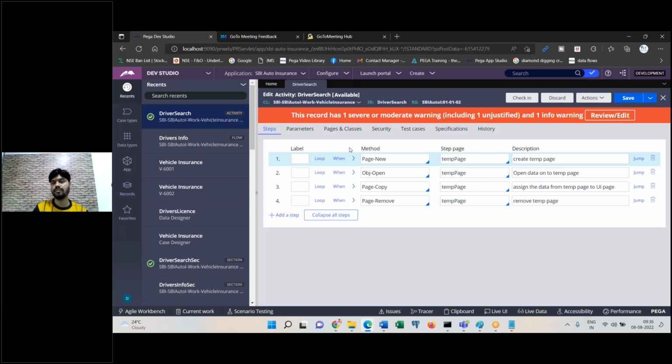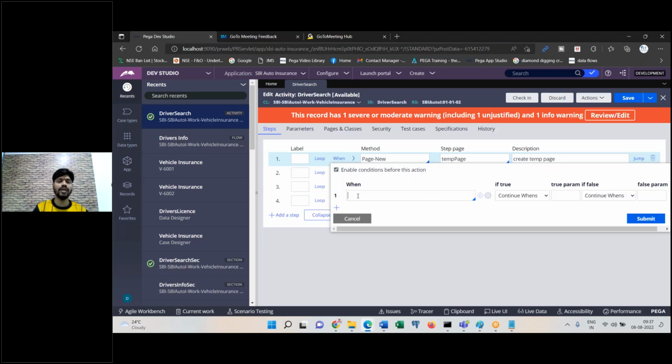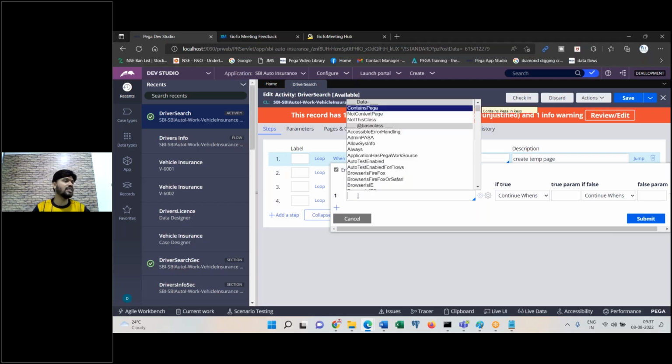See here. If I click on this, it says enable conditions before this action, meaning before this step gets executed, what are the conditions that you want to verify? So to give those conditions, you can enable this option. Here you can use the when rule. When rule can be called from the activity before the steps. This is called a precondition. It can be anything. The condition is of your wish.